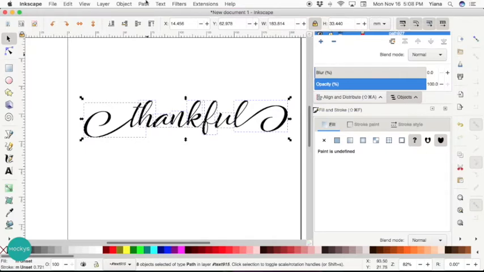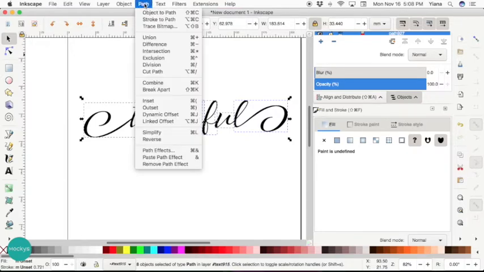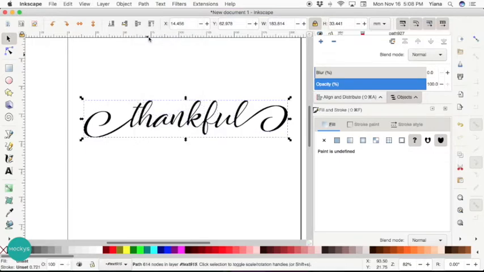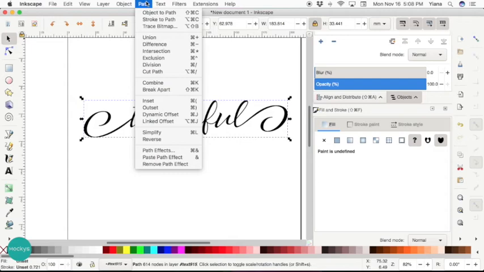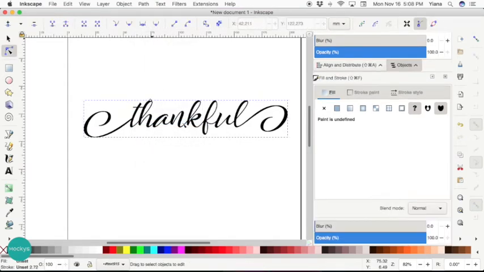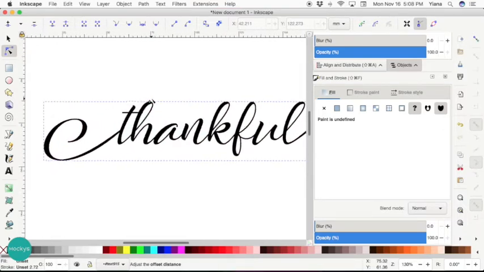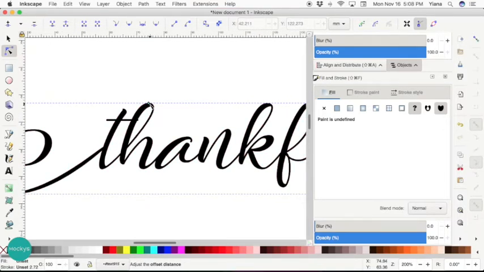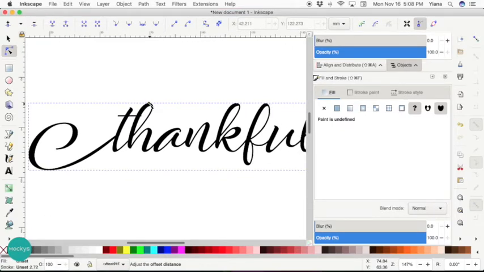Now we need to make them as one in order to be able to do the offset. So go to path. I'm going to create union. Union blends all the letters together like we did in Cricut Design Space when we hit weld. Union in Inkscape is the same as weld in Cricut Design Space. So now all we have to do is go back again to path and we do a linked offset. When you do linked offset, you see this little diamond up here. That means you can start to create your offset.